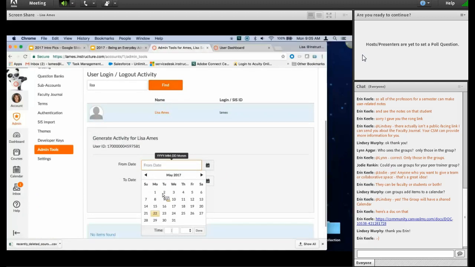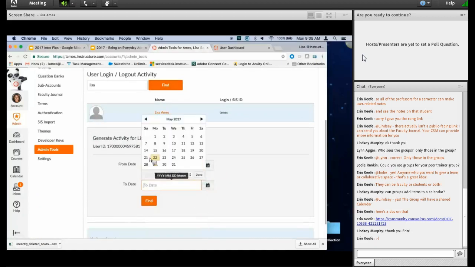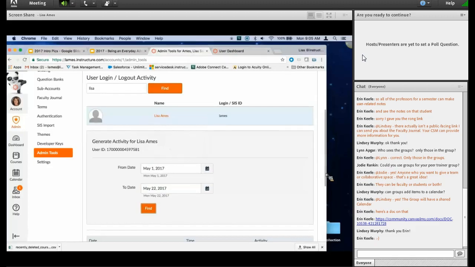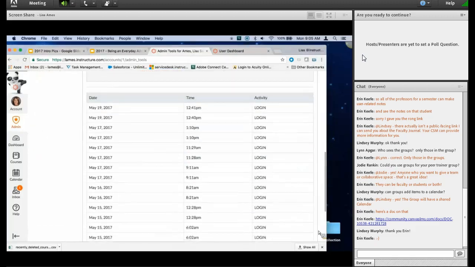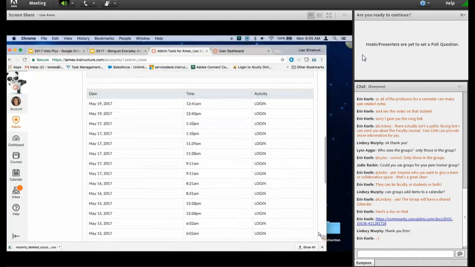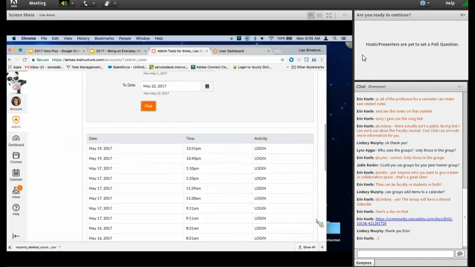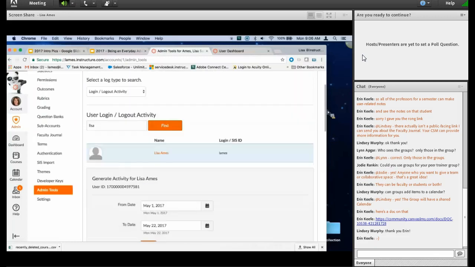So let's just make this since the beginning of May until now. I'm going to say find to run that report. What's it going to show me? It's going to show me all the times I have logged in by the dates and the times. It's also going to show me log out if I've logged out. That's the trick. Okay, so I've not actually ever logged out of this account. I have stayed in. Why is that?